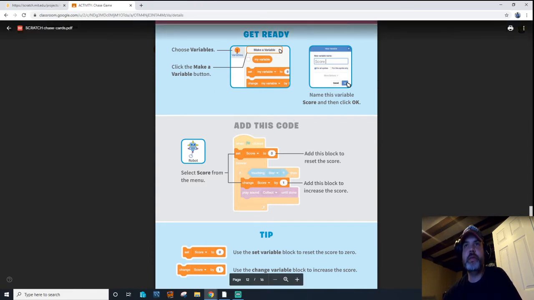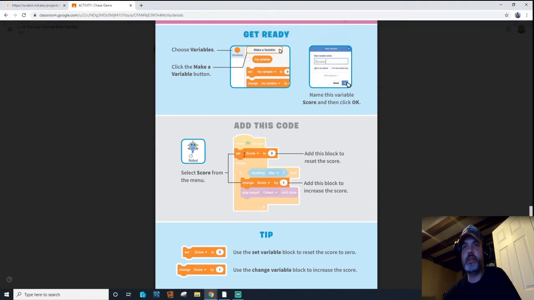So we have to choose variable, and then click the make variable button. We're going to name our variable score. Once we have that done, we're going to get the 2 blocks. One is going to set score to 0 when we click the green flag, and the other one is going to check, or we've already made this. So if we're touching star, now instead of just making a sound, we're going to change our score by 1.